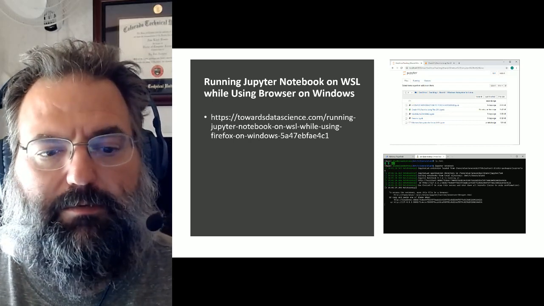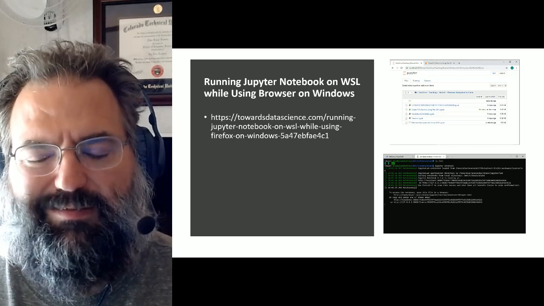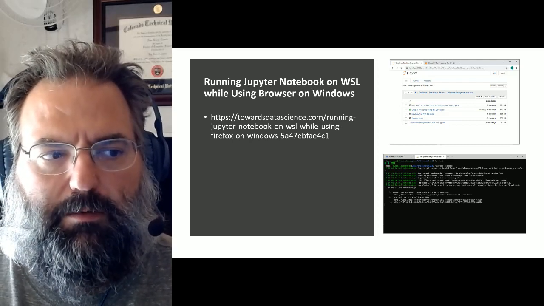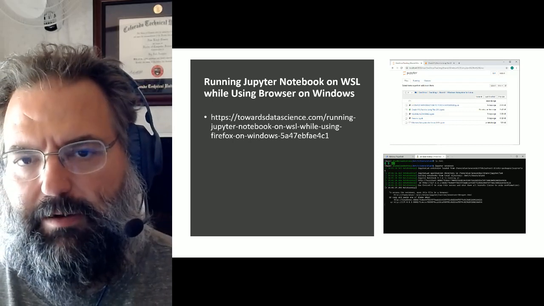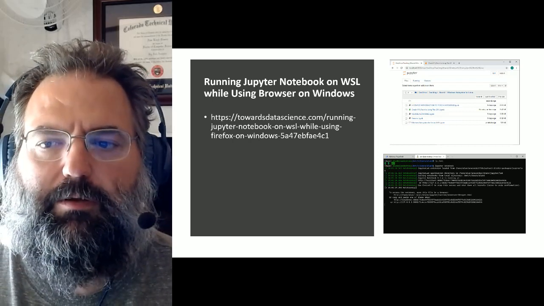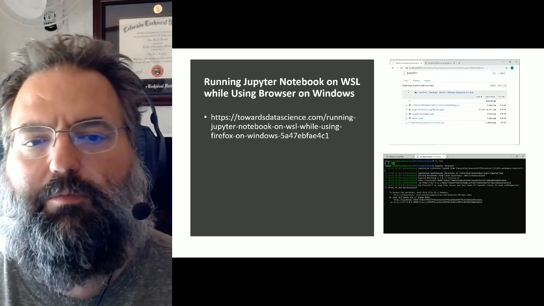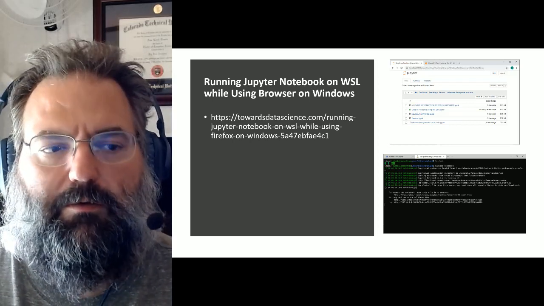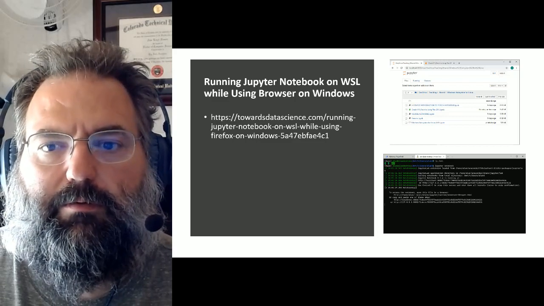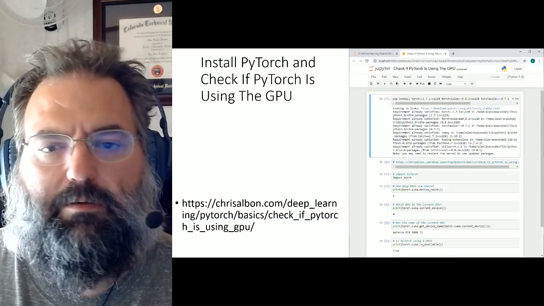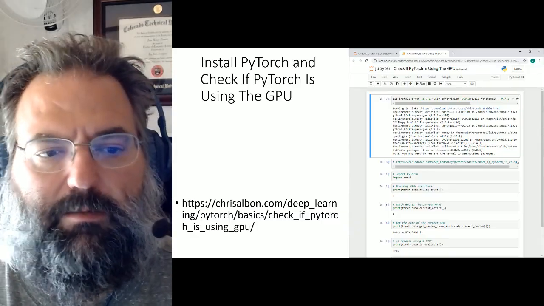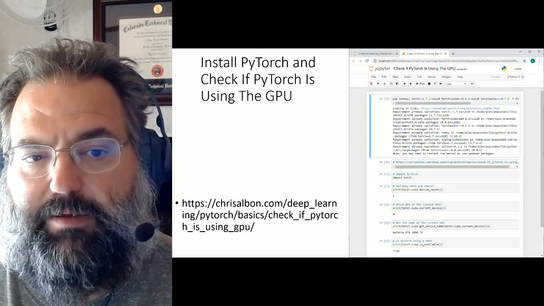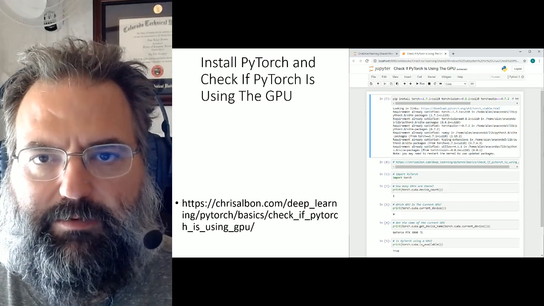You can also do things like run Jupyter notebooks from inside of WSL2 and access them with a browser from your Windows-based machine. So you can get kind of the best of both worlds. You can get the power and robustness of a Linux environment, and then the ease of use and flexibility that Windows brings. Here's an example of installing PyTorch inside of the Jupyter Notebook running inside of WSL2.